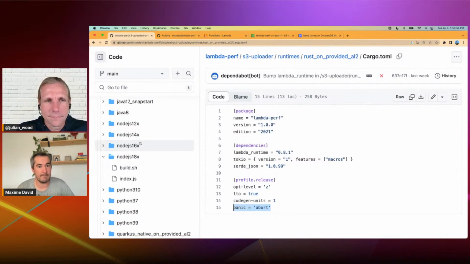Yeah, exactly. Feel free to fork it if you want more. Feel free to open a PR, but if you want to do one specific test and try another optimization level, you can just fork it, update that, deploy it on your own account, and see the diff.